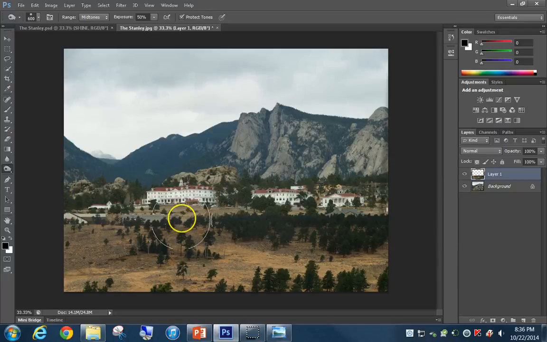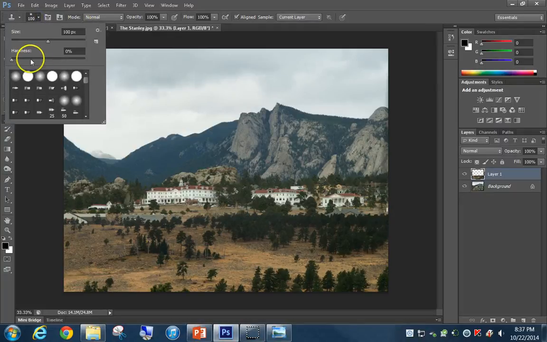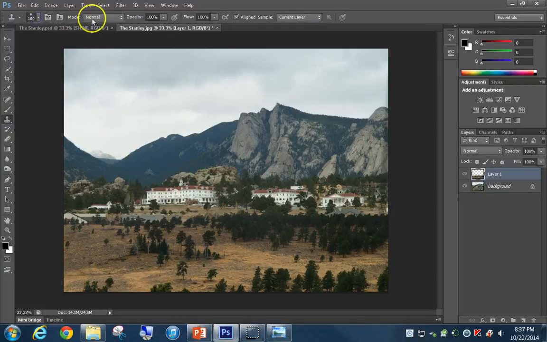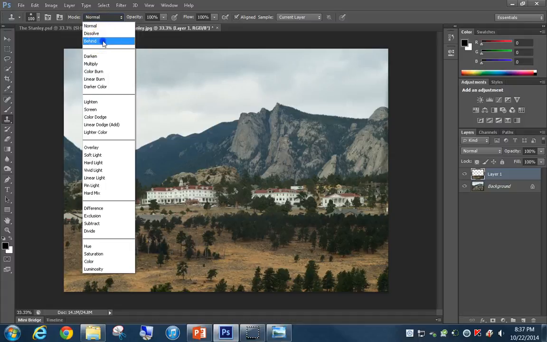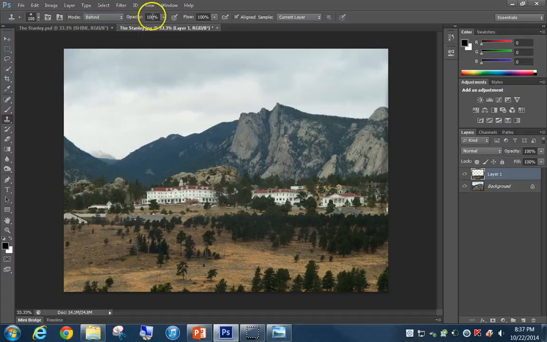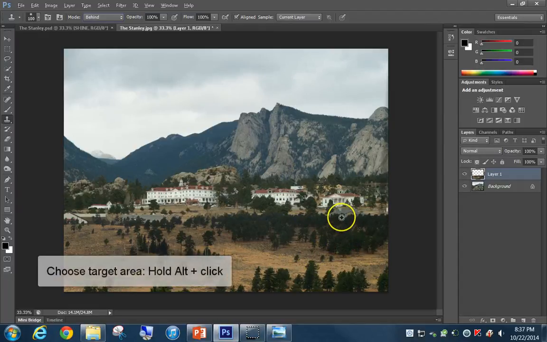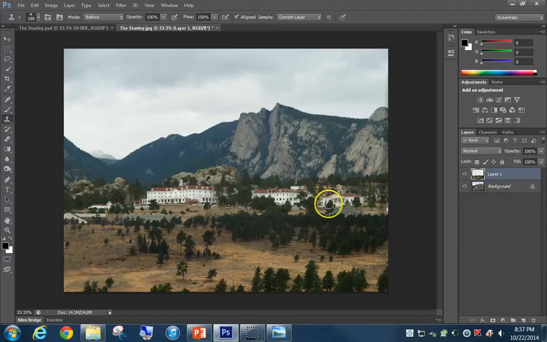So now we have to take these unsightly roof lines out. We're going to use the clone stamp tool. Okay, so I'm going to use a brush size of 100 and a hardness of 0. And the mode, we're going to make sure this is set to behind. Opacity is 100%. Okay, everything else looks good. So we're going to take this out. You can hold down the Alt key to determine which area you want. So we're going to click maybe the top of these trees here. So we're just going to paint these in.